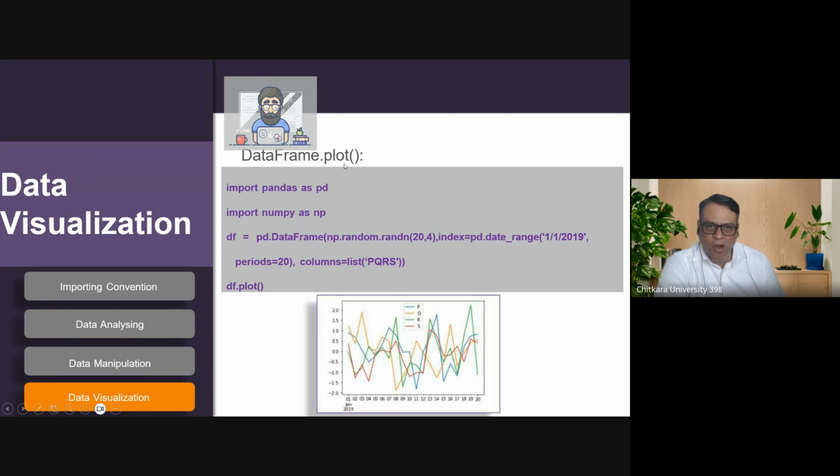After that, the plot function. First, you have to import pandas and call it as pd, then import NumPy and call it as np. Later, we have used this short name, pd. Then we have called the data frame. After that, we have used np.random, where we have given the range 20,4. It will extract random values with the help of this random function.